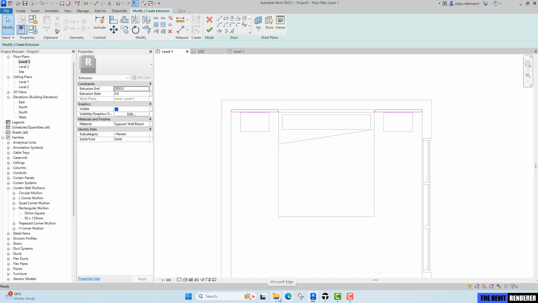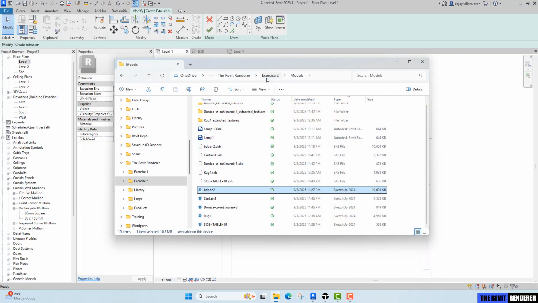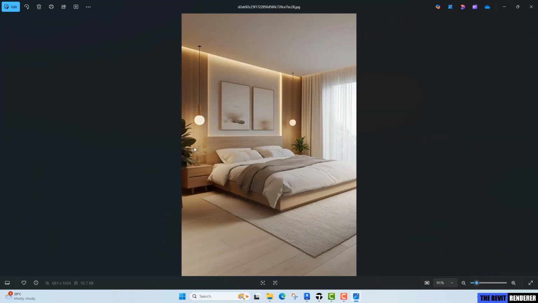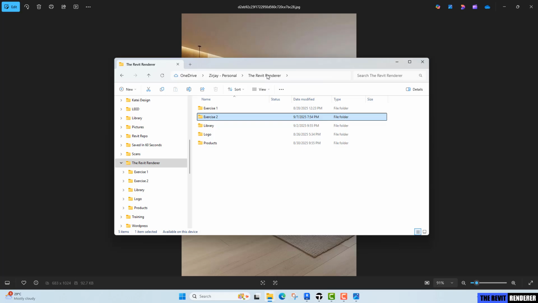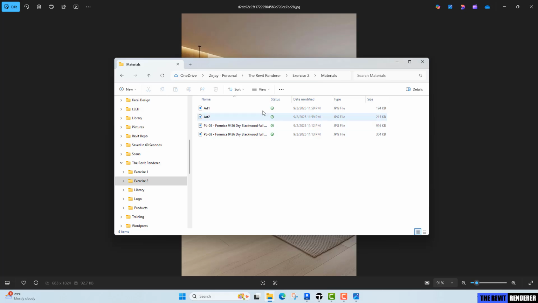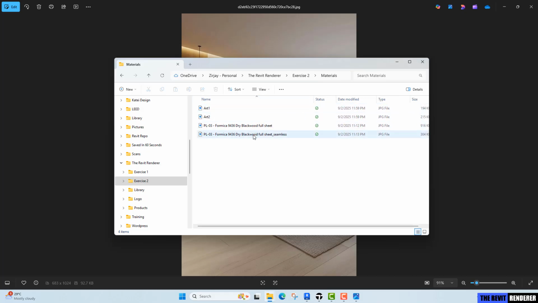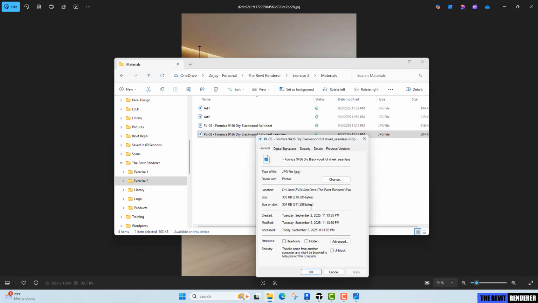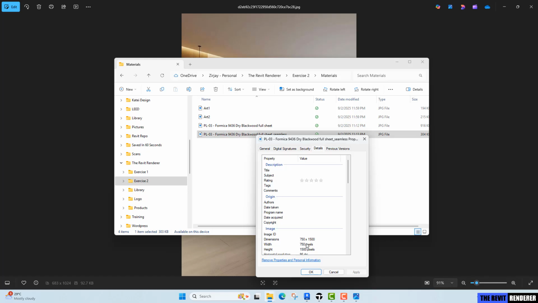For the material, let's go to our inspiration image again. So we have a wood laminate like this, and I've already put inside the training files, there's a materials folder. You can use this one, the PL03 seamless one. Let's just check the size before we actually use it. So it's around 750 by 1500 mm. So let's assume that's the actual size of the laminate.